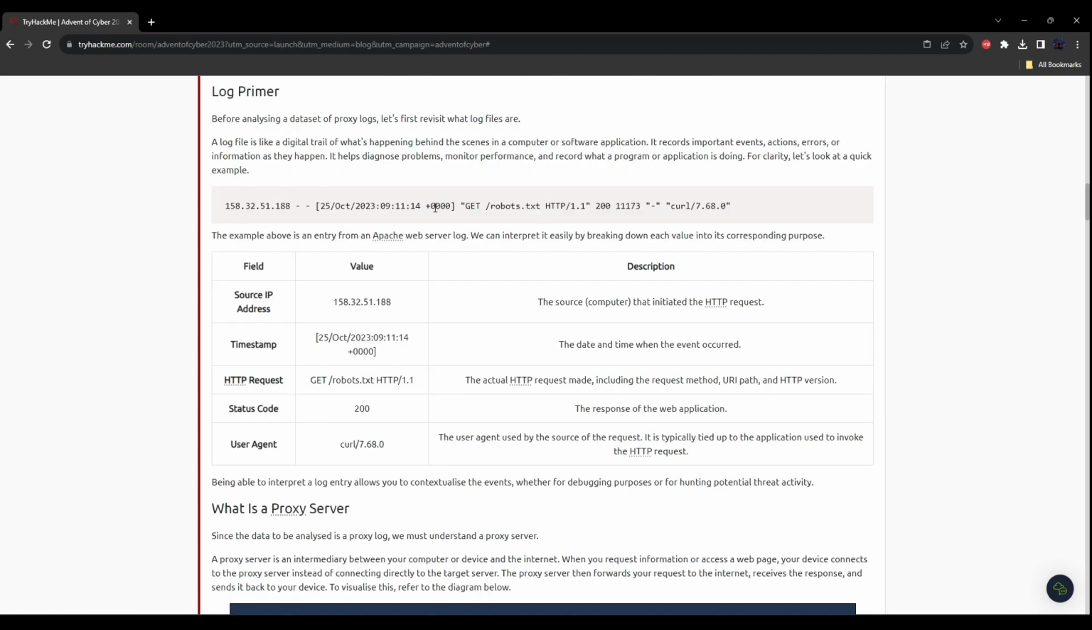Before analyzing a dataset of proxy logs, let's first revisit what log files are. A log file is a digital trail of what's happening behind the scenes in a computer or a software application. It records important events, actions, errors, or information as they happen. It helps diagnose problems, monitor performance, and record what a program or application is doing. For clarity, let's look at a quick example. So in this example here, the first field is the source IP address, the second field is the timestamp, the third field is the HTTP request, the fourth is the status code, and the fifth is the user agent.